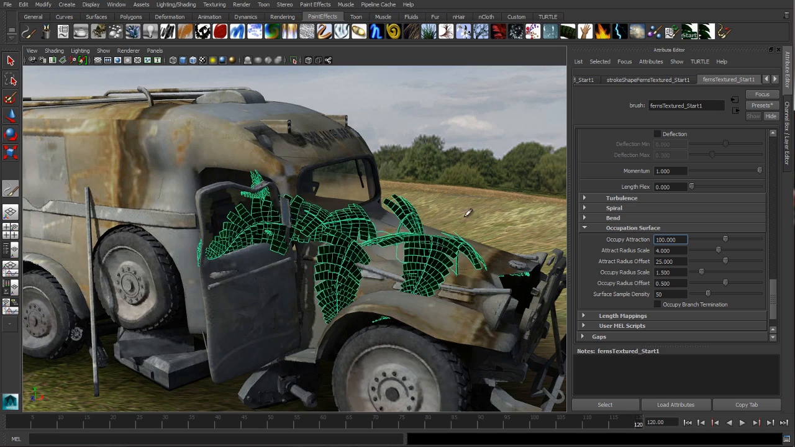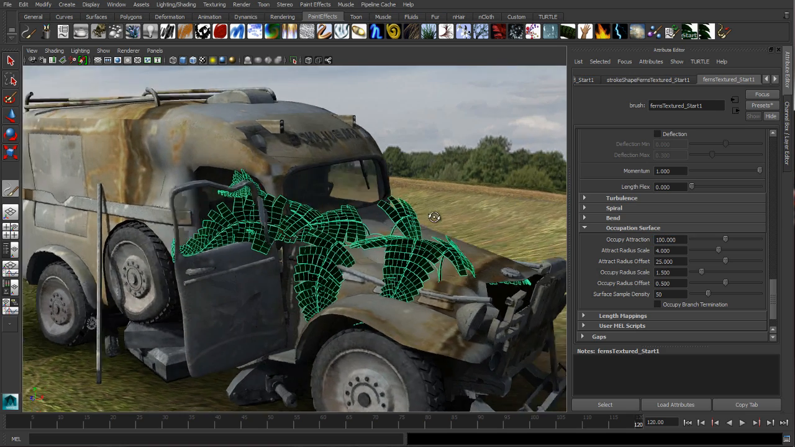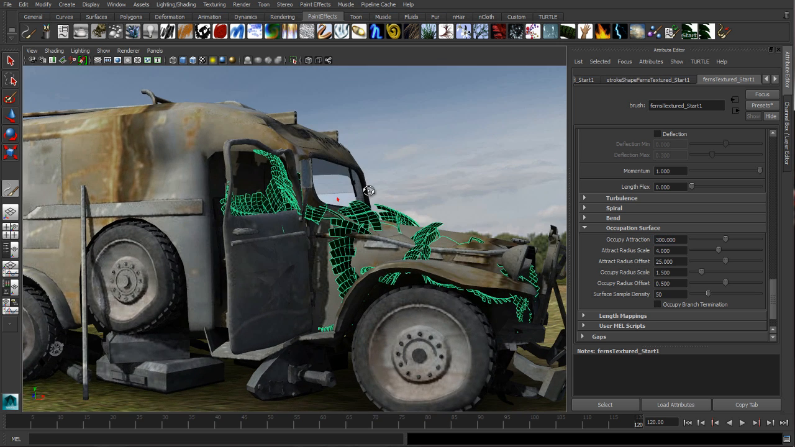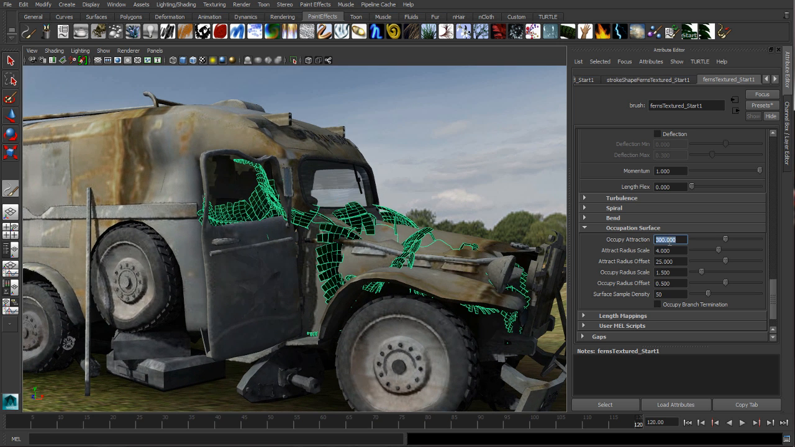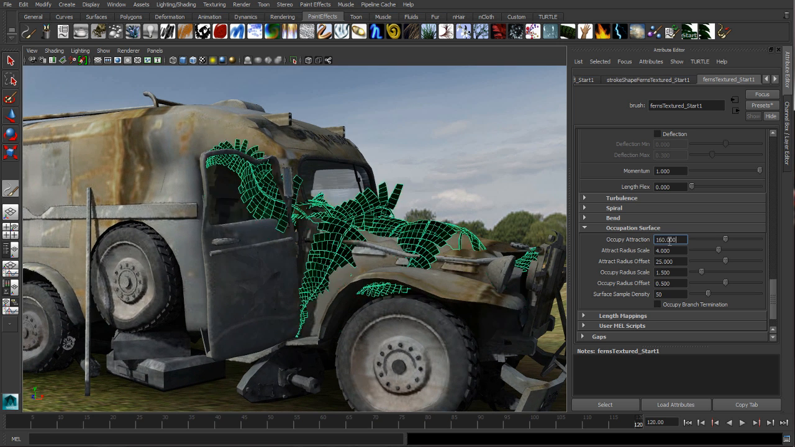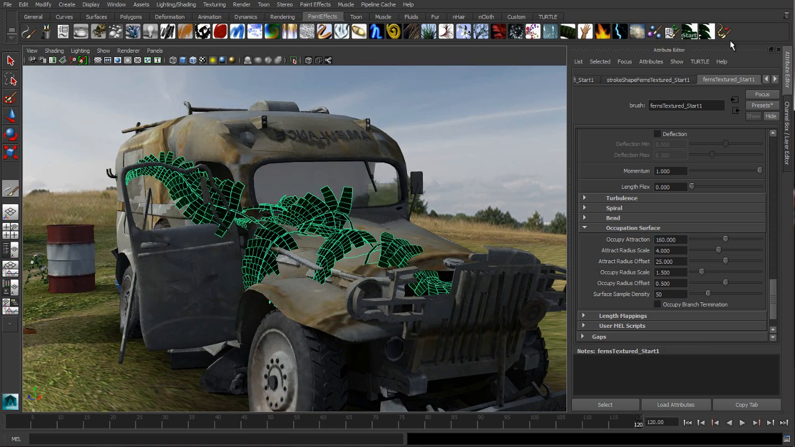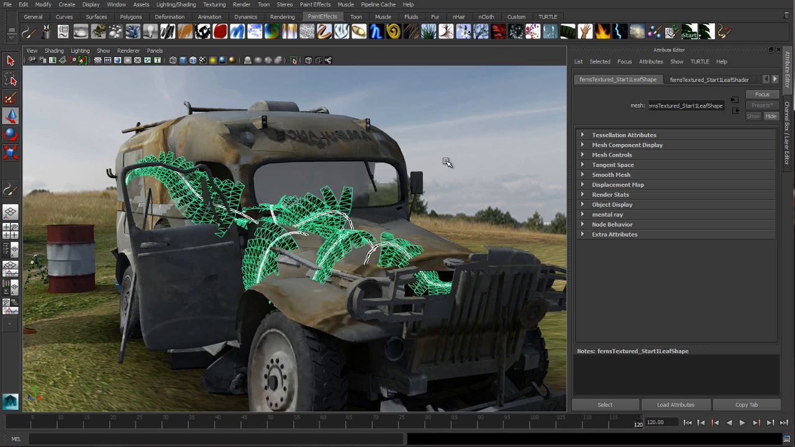It's just a matter of finding a value that looks good, that does exactly what you want. Maybe 300's what we want. You know, that's a little too extreme. We'll go back down to 160. I like the way that one looks. So now that that's done, let's go ahead and just create some geometry from that guy.